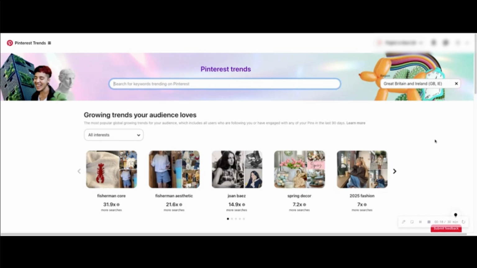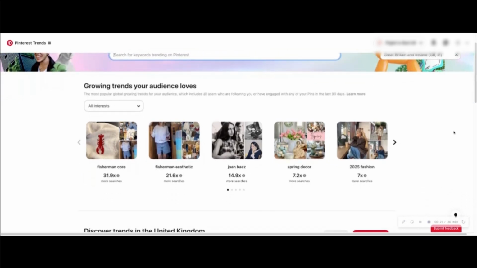So if you are logged in as your brand, you will see this section at the top called Growing Trends Your Audience Loves. Your audience here is defined as anyone who's following you or anyone who is engaged with your pins in the last 90 days. The metric that we're shown here indicates how much more often our audience has been searching for these terms compared to the average Pinterest user in the last 90 days.